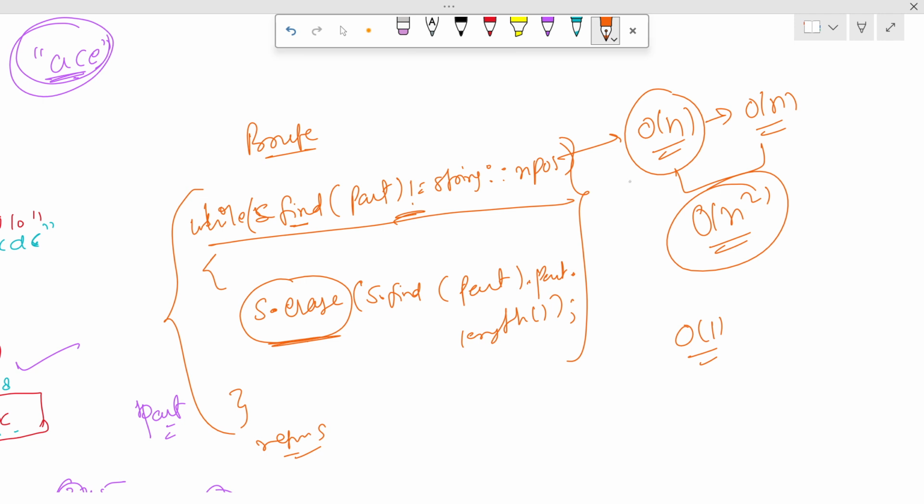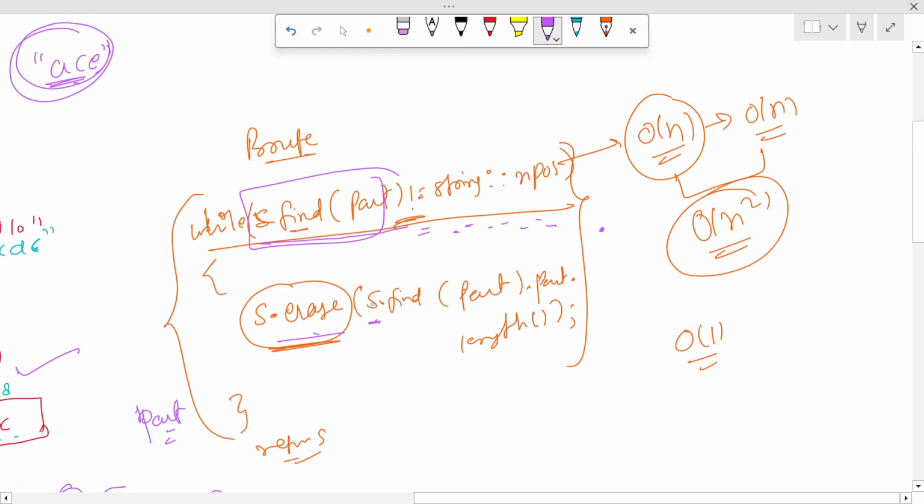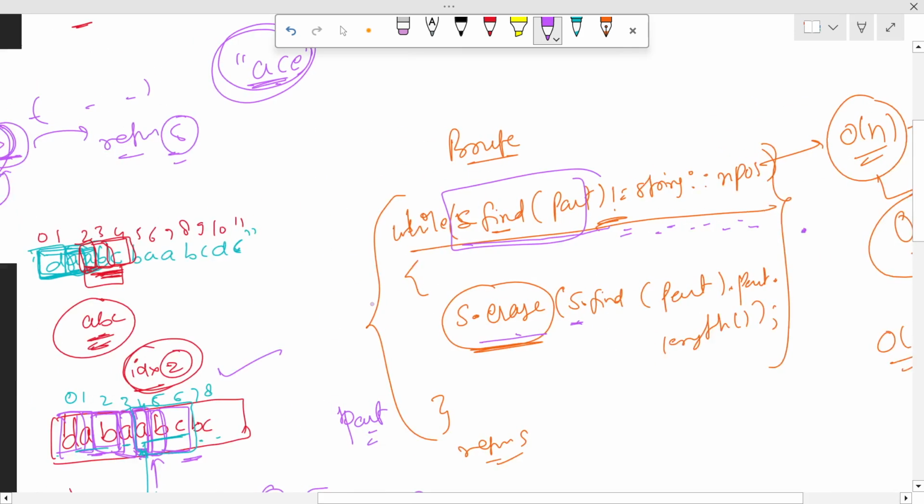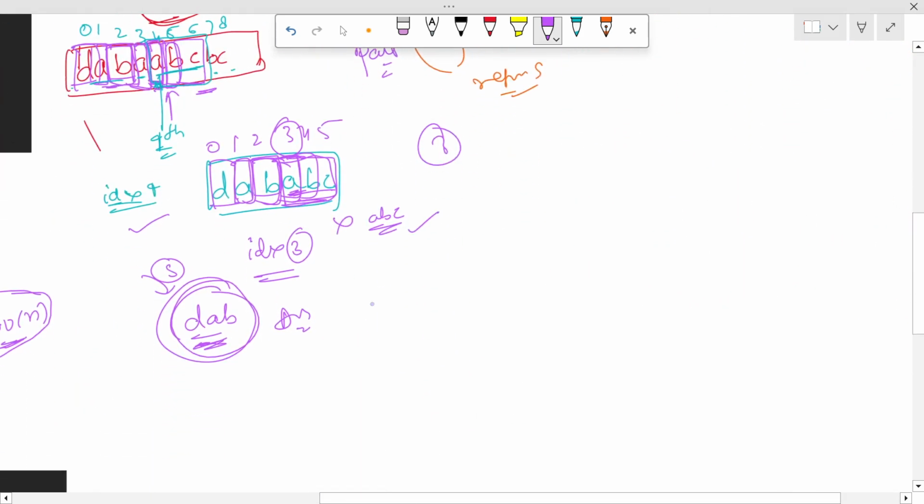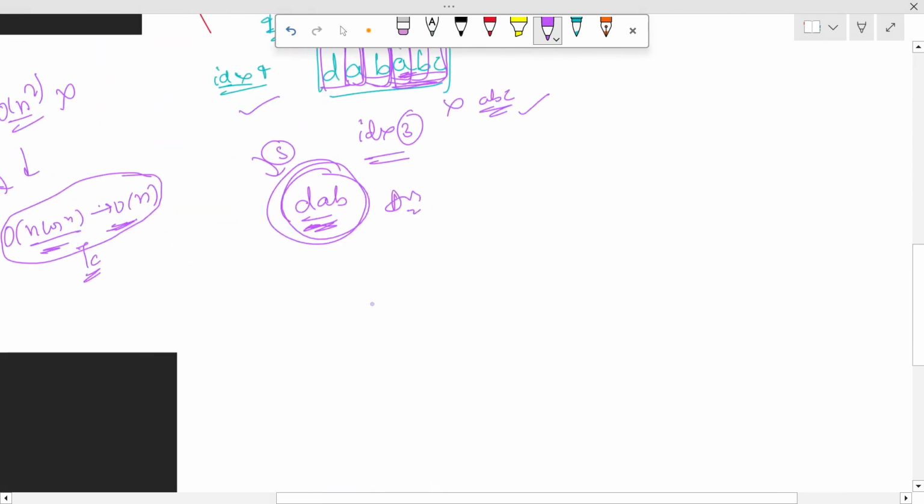And now this is a brute force solution, where whenever we have to find a part, one by one we check it and then erase it, following all the conditions, erasing from s by using s.erase. Okay, and this is not a feasible solution for this problem statement. So now let's look at the optimized solution.